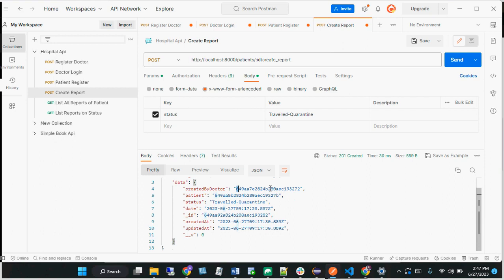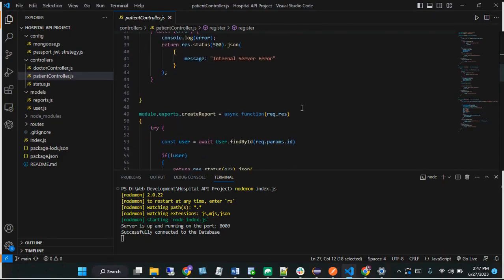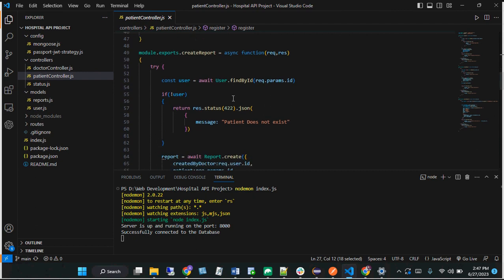The doctor who created the report, the patient ID, and all other things are displayed here. Currently, we are displaying all the data in the format of user ID, because this is the report creation. When we move on to the next route, I'll be displaying the names. So moving on to this controller for report creation. This is the report creation controller.